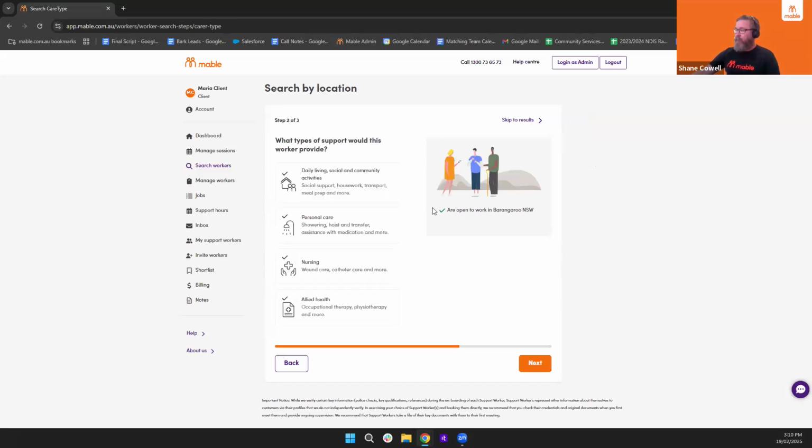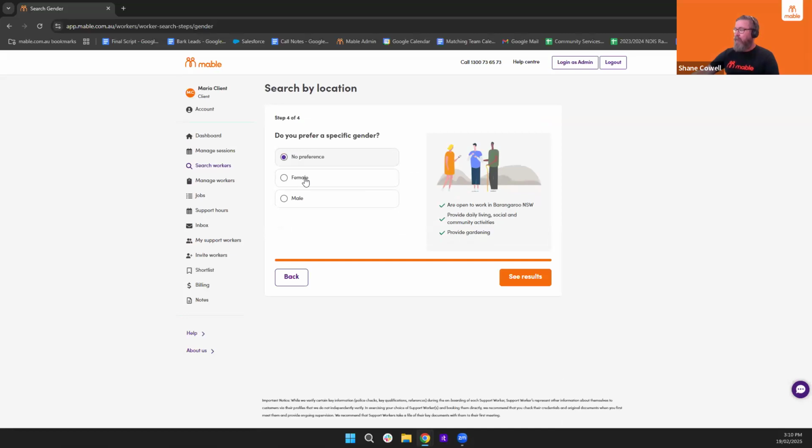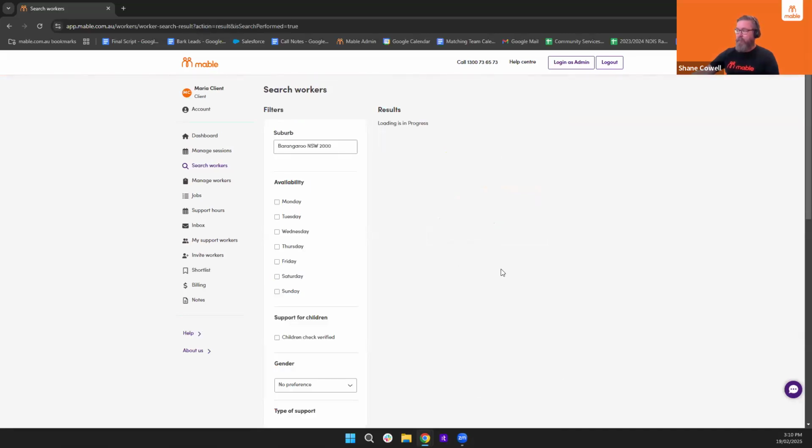As you move through the search criteria, you will be asked what type of support would you like the support worker to provide. And here you will be able to see the different 4 support categories that we offer. For this instance, we will keep it nice and simple. We will go through daily living, social and community activities. We will select next. You will then select the types of support activities you would like help with. In this instance, we will select gardening. We'll select next. From there, you will select if you wish to have a male or female support worker, and then you'll select the results.